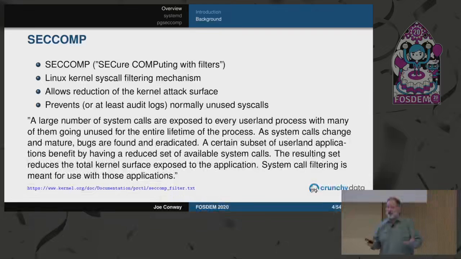Just to give me a feel, how many people in here, I assume if you're in here, you have some idea what SECCOMP is? Anyone? About half the room? Okay.